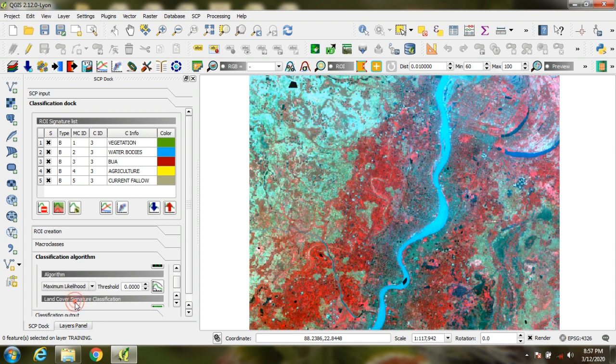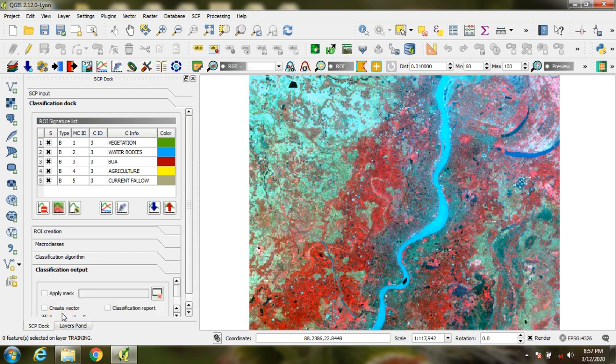Here I am using maximum likelihood and I am using threshold as 3. Then just go to classification output. If you want to generate a classification report, then you just select it. Here there is no need, so I am just making the classification.